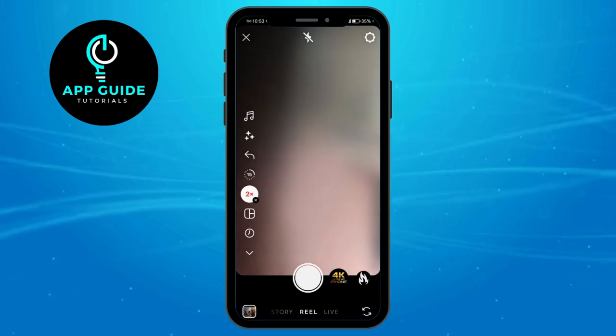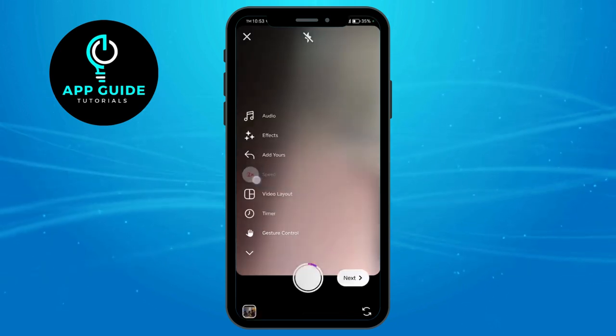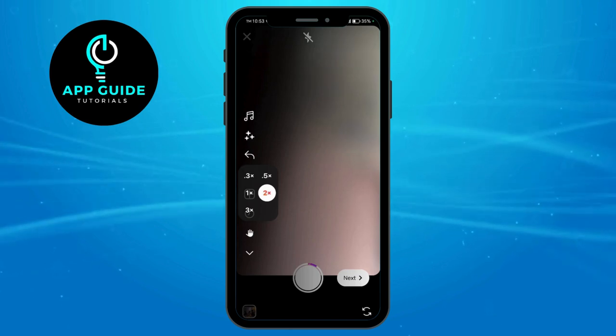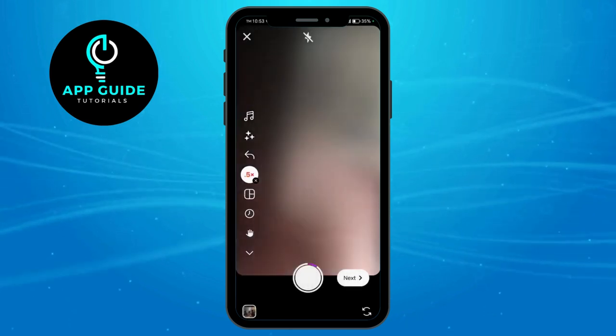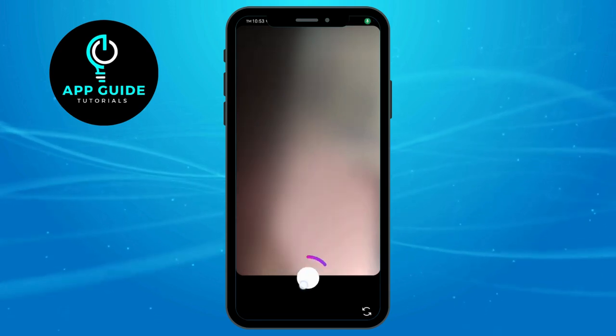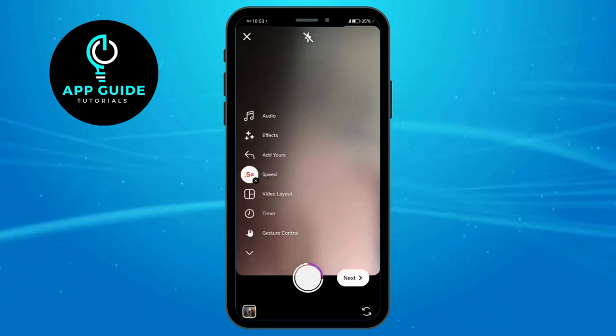And when I capture a video right there, if I say I want to capture a video slower, all I have to do is to go back from being at 2 times to 0.5. Now the video will be captured in a slower pace. Now once I'm done, all I have to do is to tap on next.